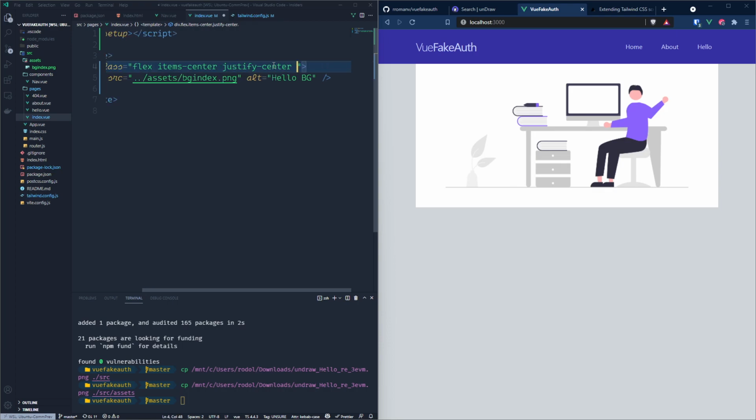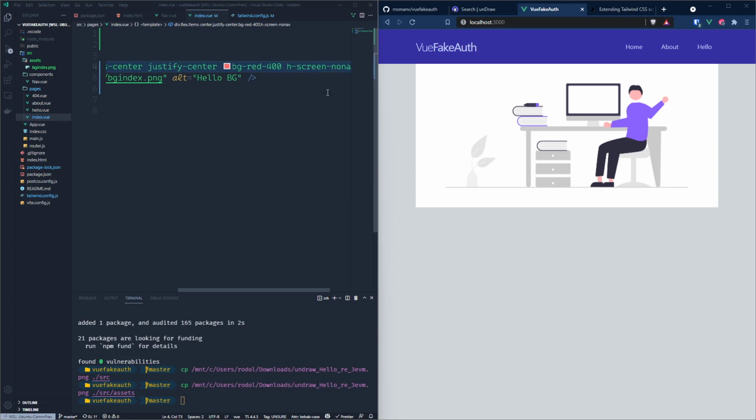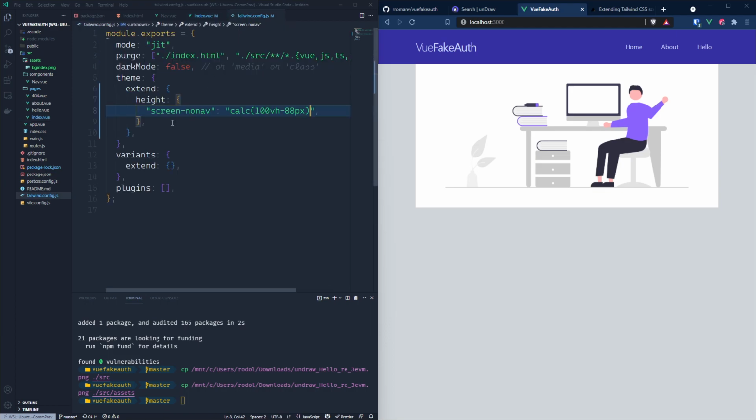And I should be able to do h dash screen non-app, the one that we just created. Did it work? Let's make a red there just to see the size. No, it didn't work. So probably instead of doing height, it should be min height.